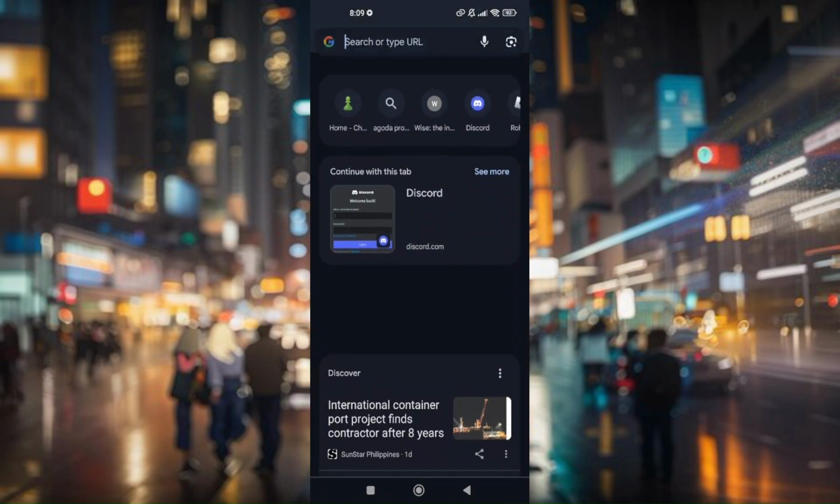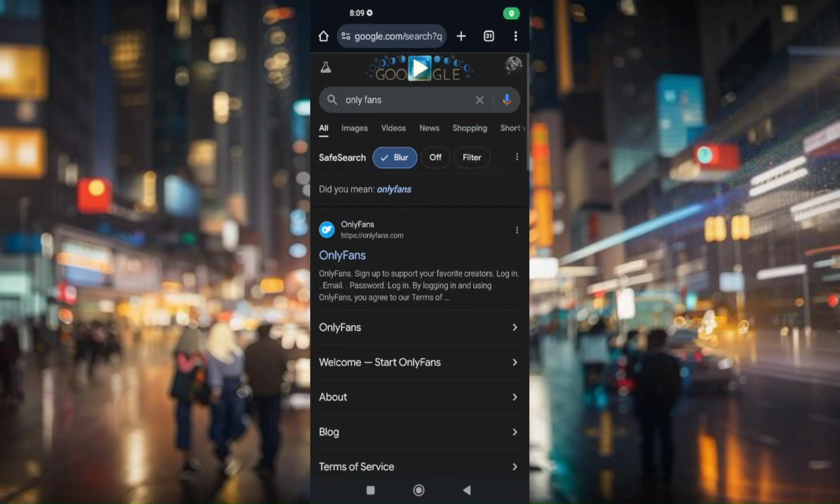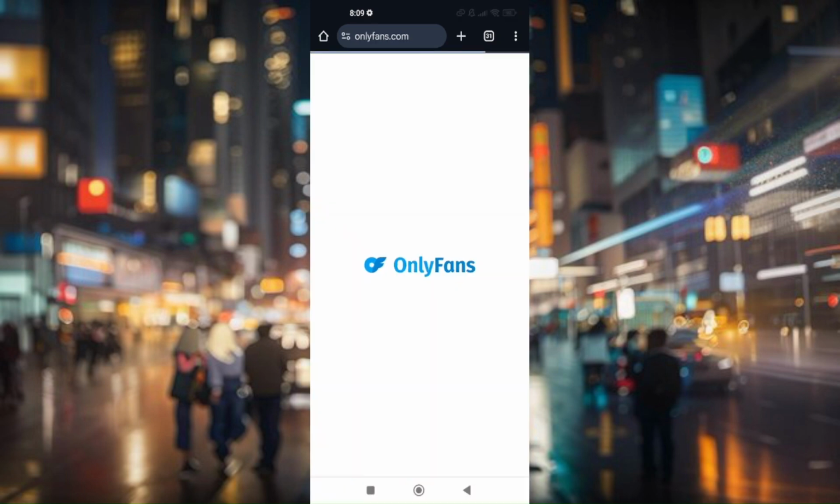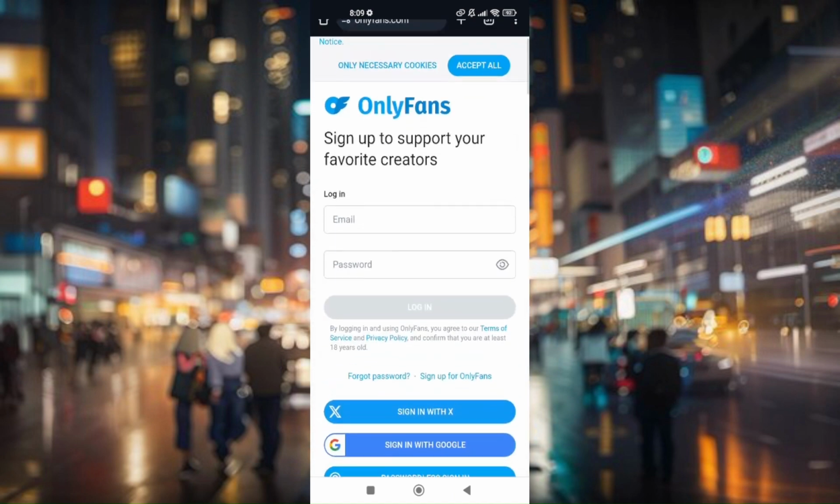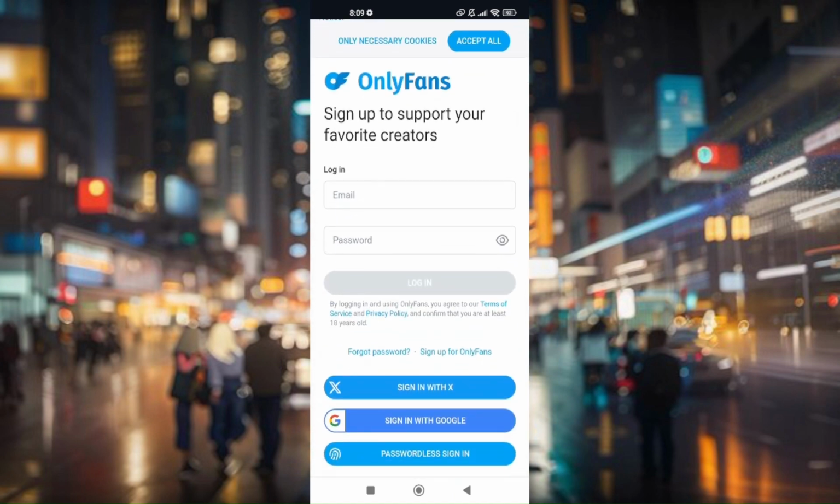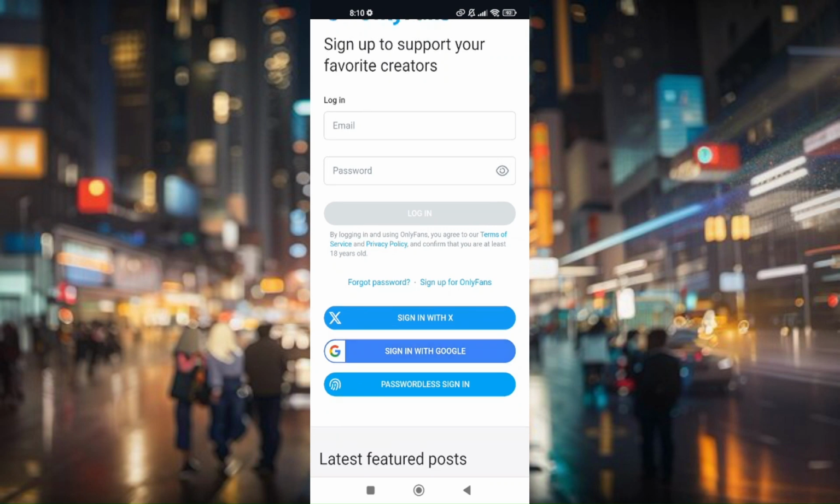On your browser, just simply type in OnlyFans, same as you do on your PC or laptop. Just tap on the first link. Now, as you can see, you should be able to get to the OnlyFans homepage or dashboard. You can choose to sign in with X, with your Google, or your passwordless sign in.